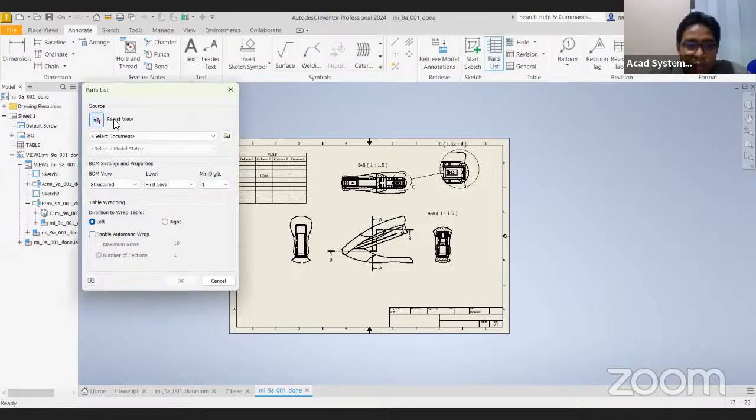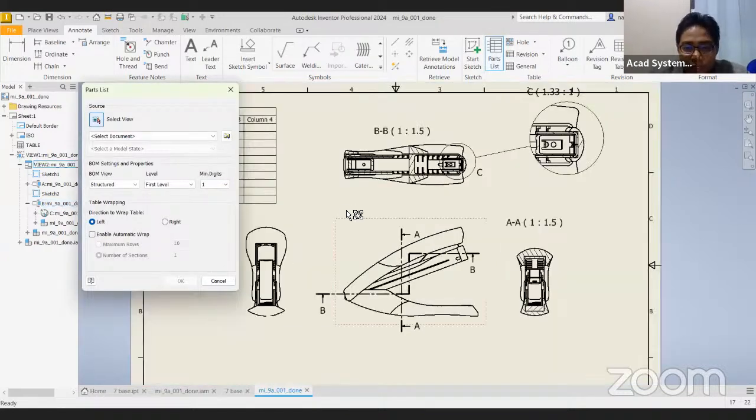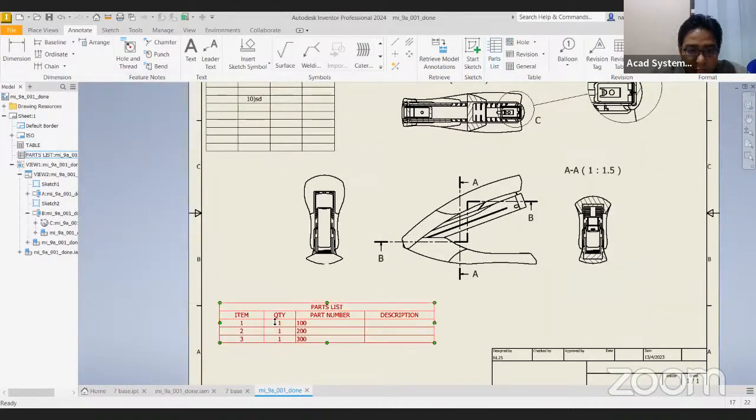and it will ask me to select the view. So for this case, this is the view that I want. And then I can select the BOM view, whether I want it to be the structure or the part list. So structure is only selecting the assembly files, the top assembly and the sub assemblies. So when I click OK, it will only give me 3 sub assemblies. So we can see over here, we have assembly 1, assembly 2, assembly 3.